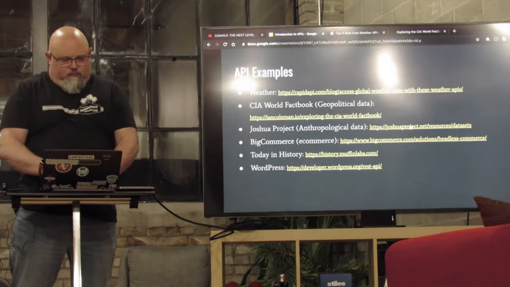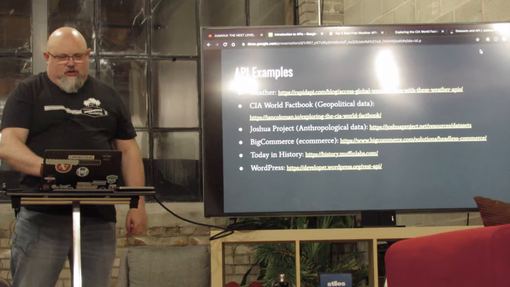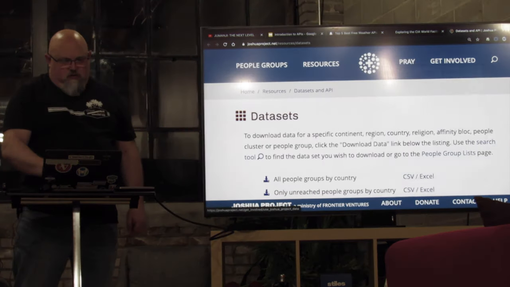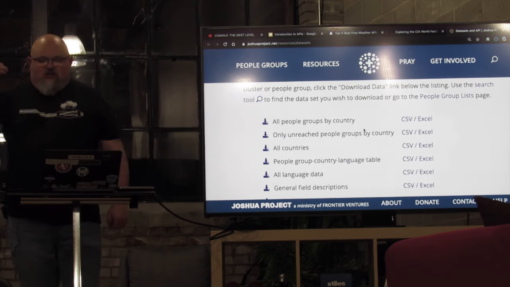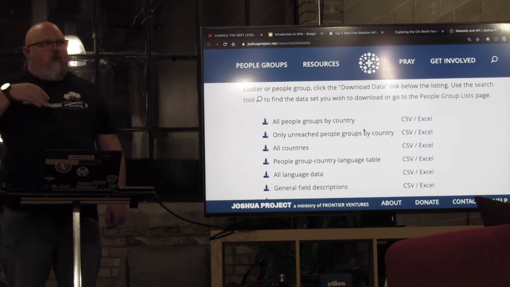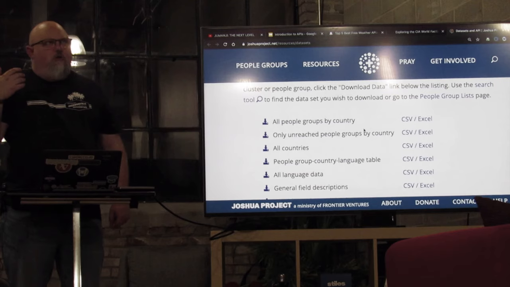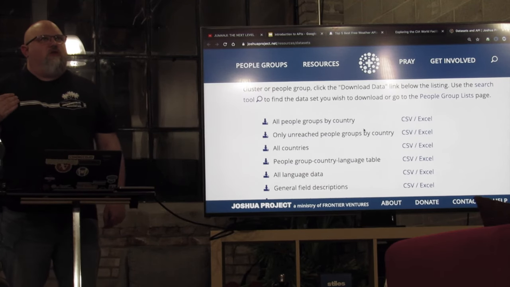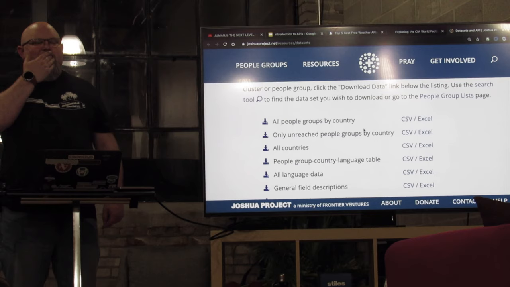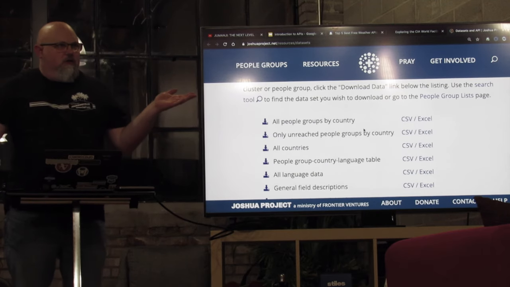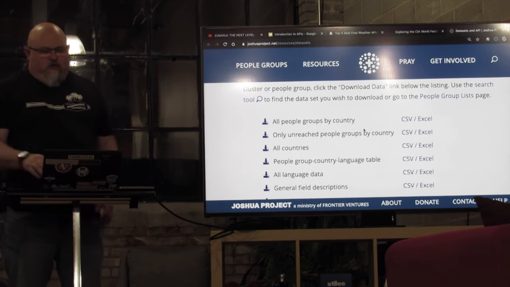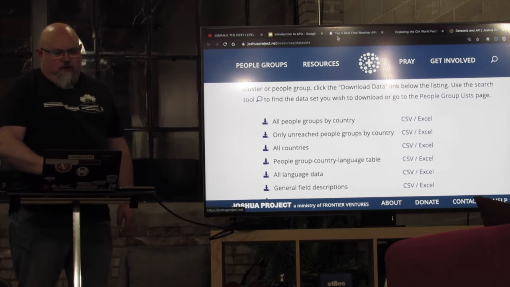Next, the Joshua Project does anthropological data. Similar to the CIA World Factbook, it lists tons and tons of data, but about people groups. So languages. It will tell you how many different languages are spoken in Yemen. And then you can say, okay, now, in how many countries are there Yemenese people? Where have they gone in the world? All that stuff. So if you're studying people, right here's your database.